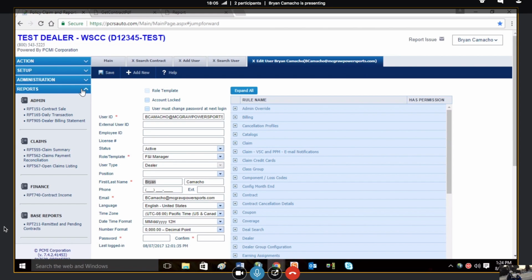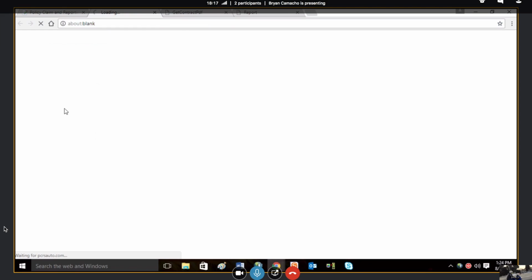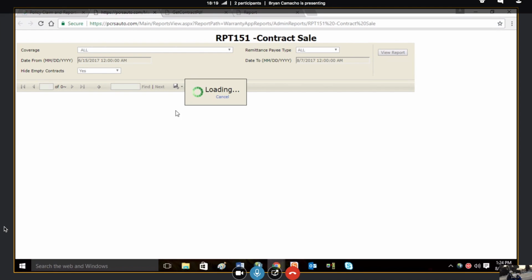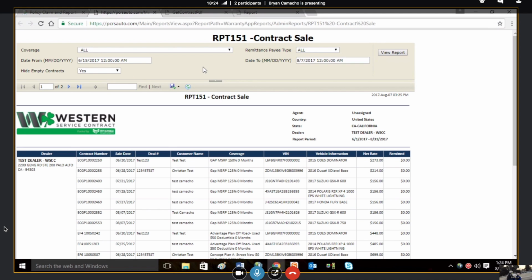Now, for reports, I'm going to teach you how to find a deal or find the deals that you have sold for the month. So for example, you're going to click on reports, and once you go to reports, you're going to go here on contract sale. When you go to contract sale, you're going to see that there are dates already populated for me because those are dates that I was messing around with today, for example.